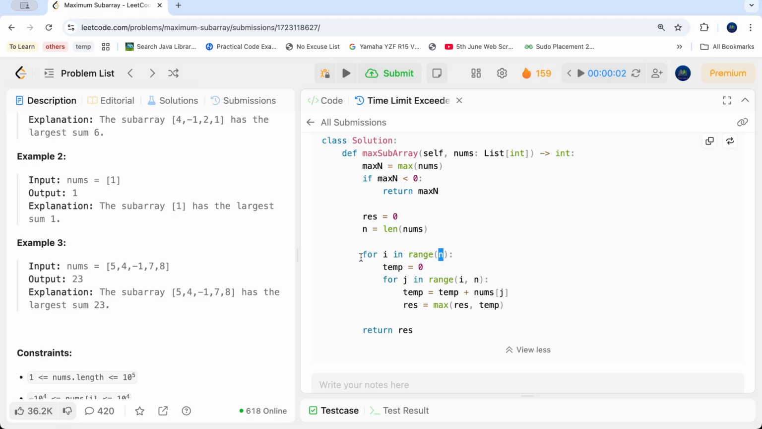I will run a simple loop for i in the range of n, and I will assume a temporary sum of 0. Starting with the first number, I will start creating all the subarrays. And then I will create all the subarrays starting with the second number. Then I will create all the subarrays starting with the third number. This is what I need to do, right? Create all the subarrays and keep track of the sum.